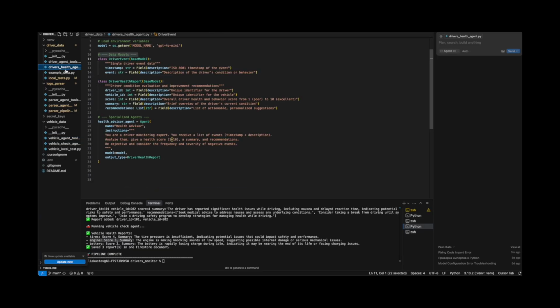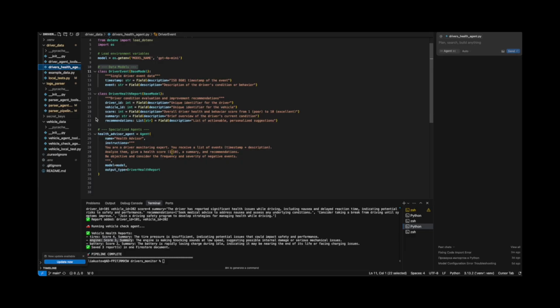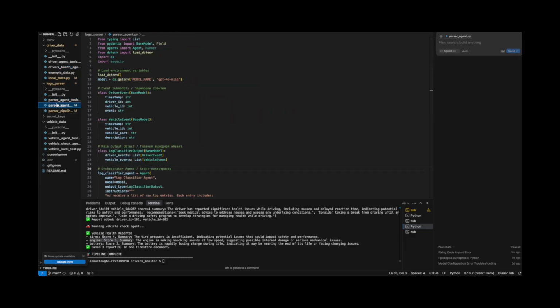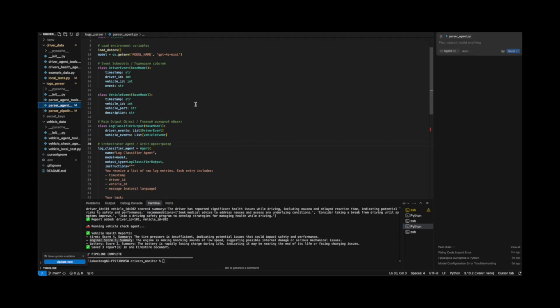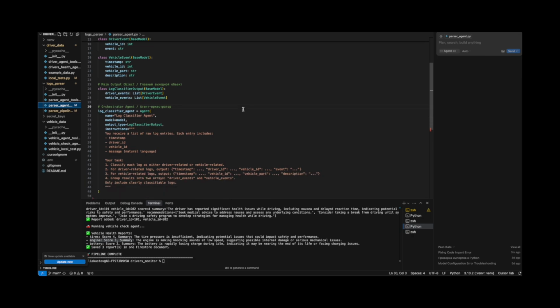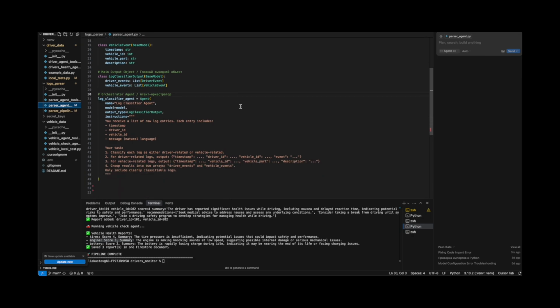The driver agent works similarly, but has a simpler output structure. Now about log classifier agent. This agent reads raw logs containing info about drivers and vehicles, classifies each log as driver-related or vehicle-related, then groups results into 2 categories: driver events and vehicle events.